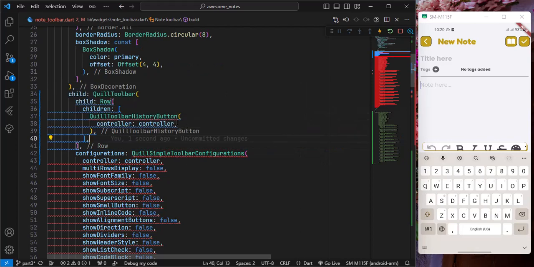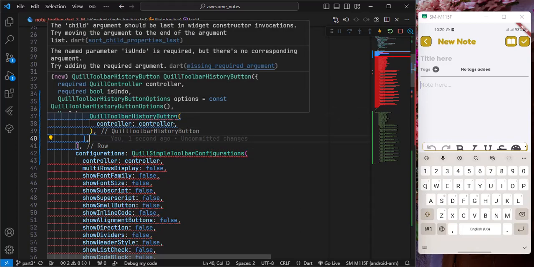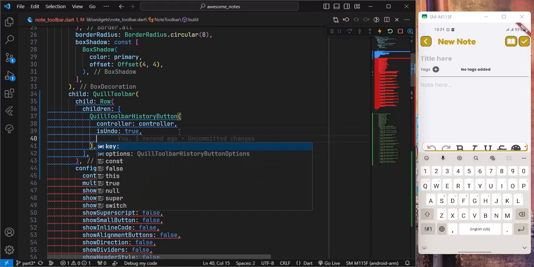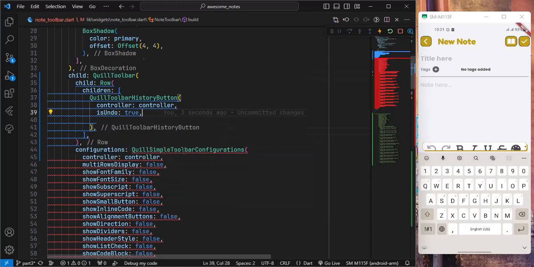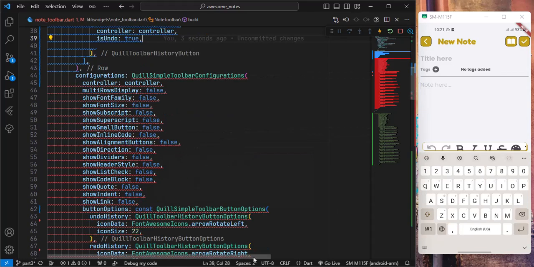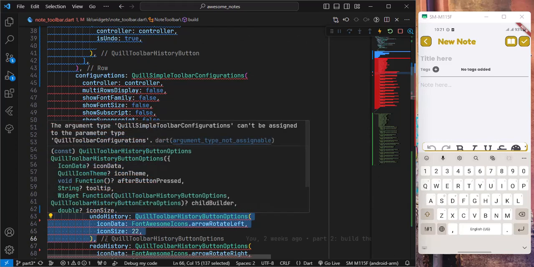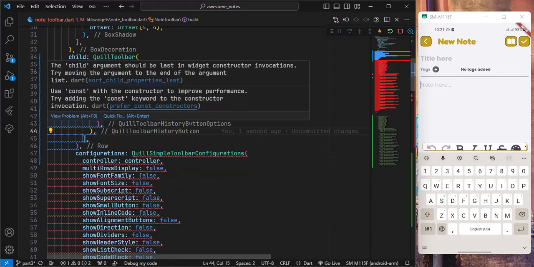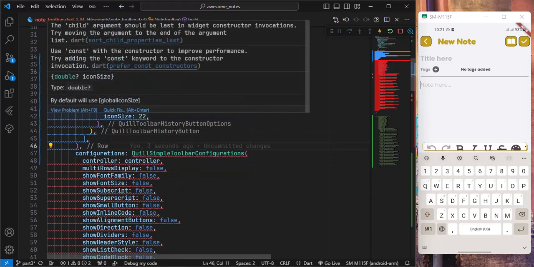And the other thing that it requires is the isUndo that we have to specify, and we will say isUndo is going to be true. And the other thing that we have to do is to specify the options, and for that we can simply copy this one, which is the options, and just paste it in here. Amazing. And now we can remove the icon size because by default it is larger.